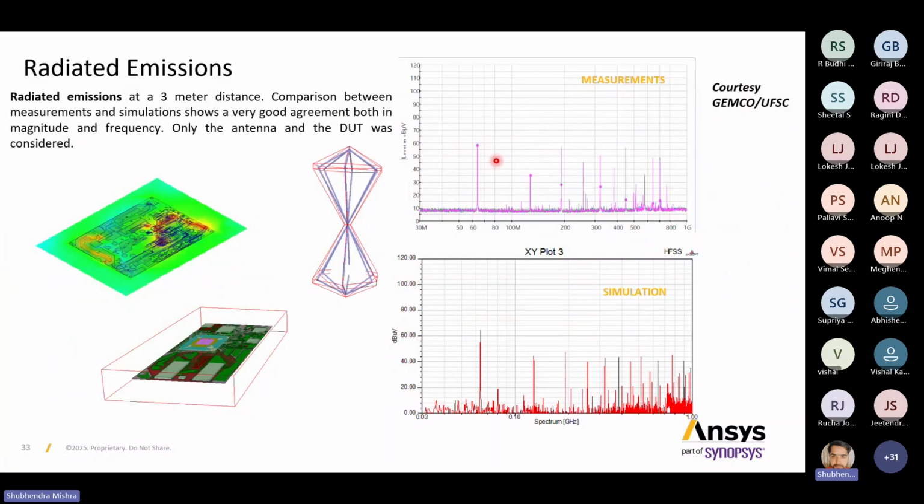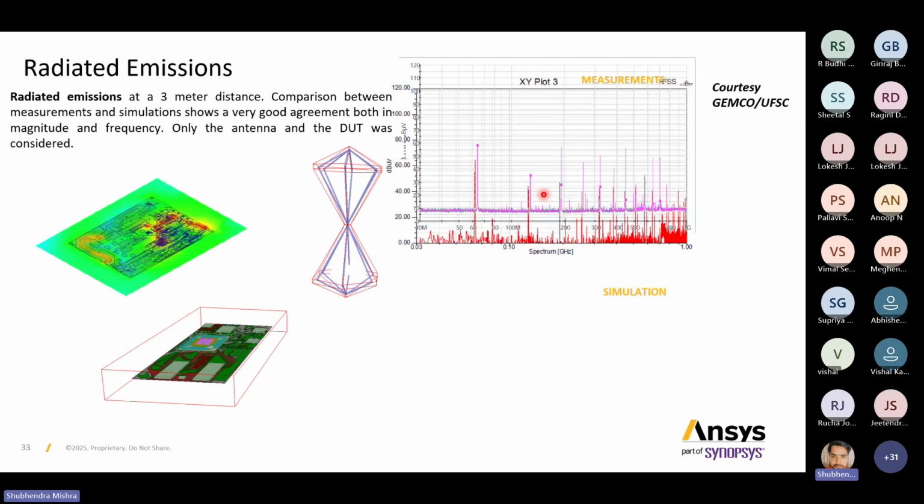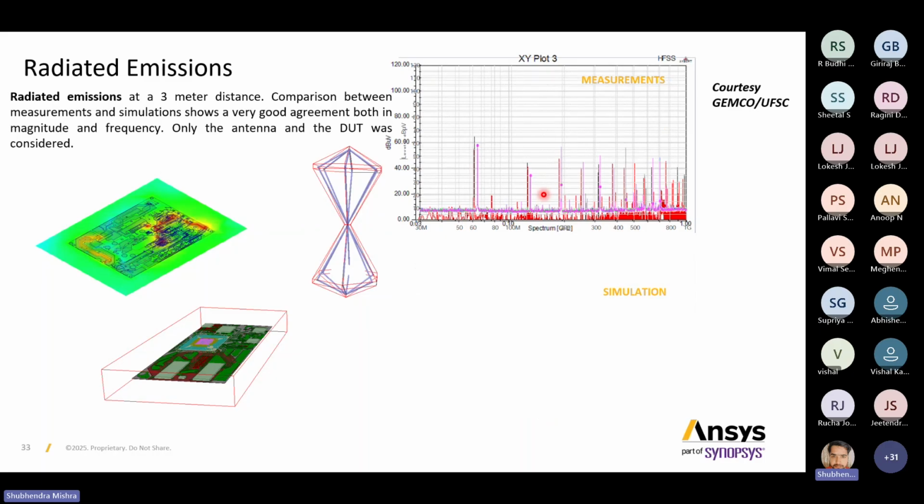You can see that this case study we have done for GAMCO. They have given the measurement results, how much noise they are getting. They told us that they are using an antenna over a 3 meter distance. So now tell us how accurate your software is with the simulation results. Now you can see approximately the simulation results are very accurate with the measurement results. This tells us the accuracy of our software.